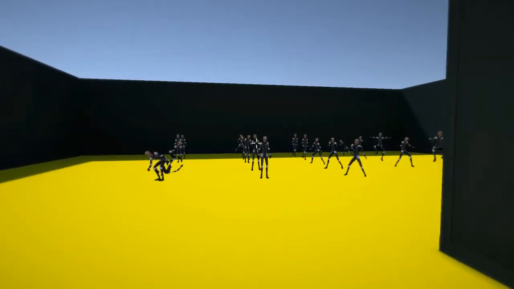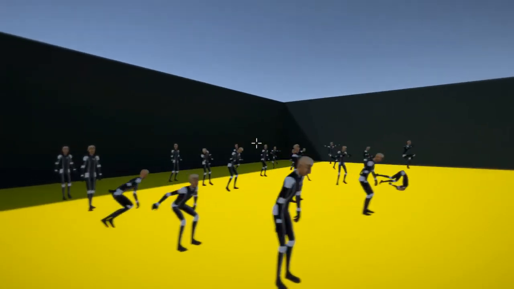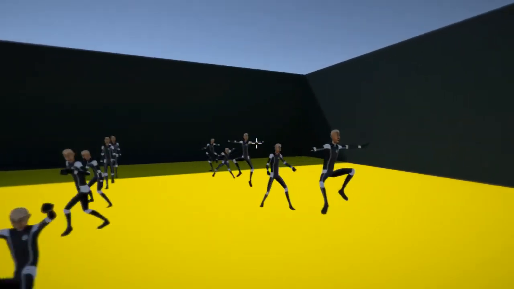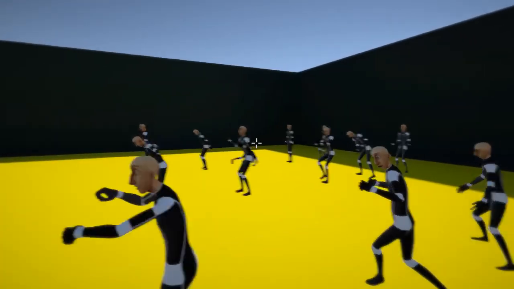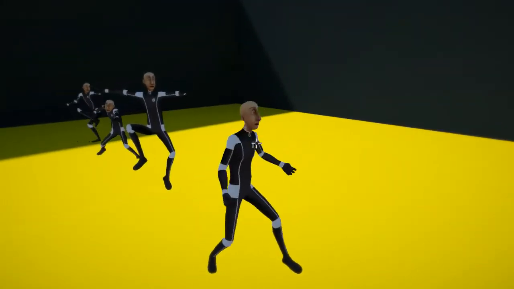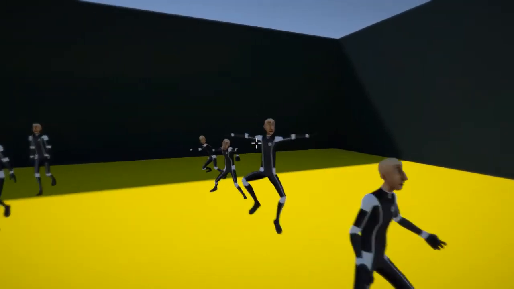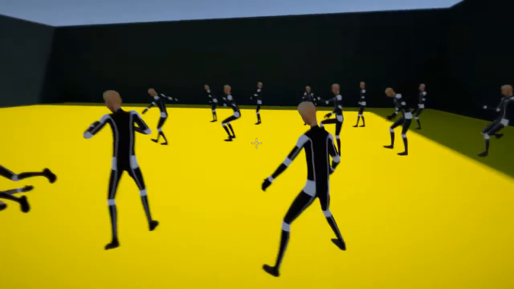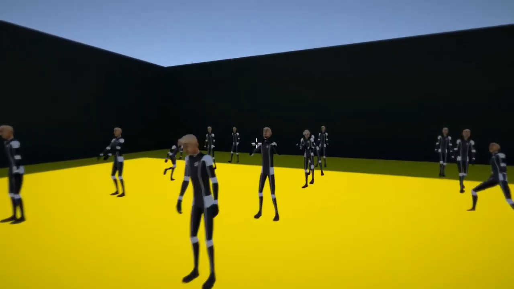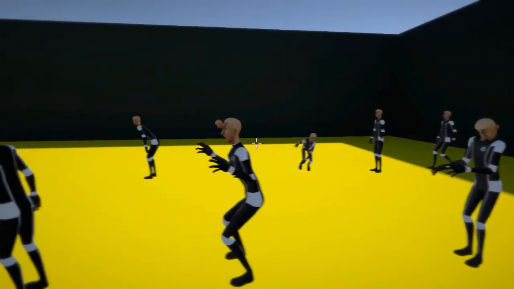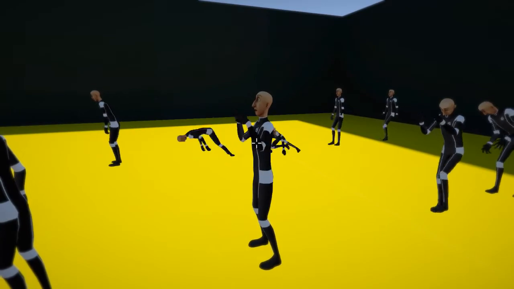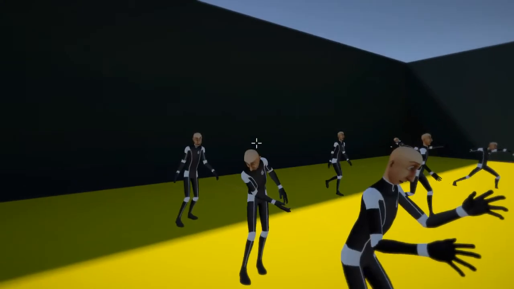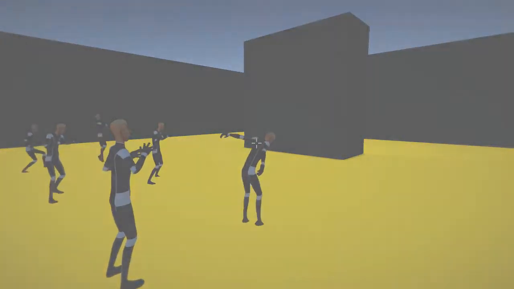So here we have the animation scene. As you can see, there's a lot of these Unity characters moving around. This one made a lot of people laugh. So the idea was just to show how easy it is to implement humanoid animations. Let's get over to the next one.